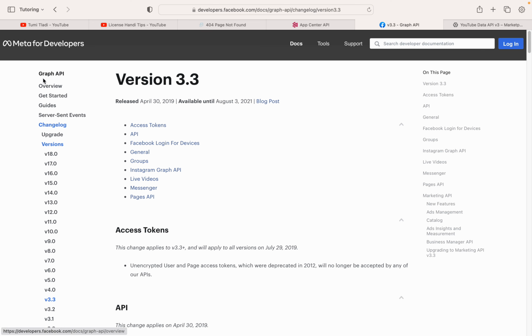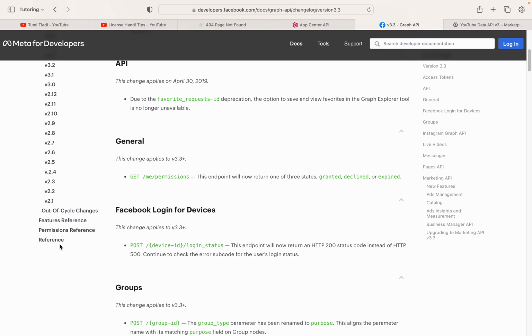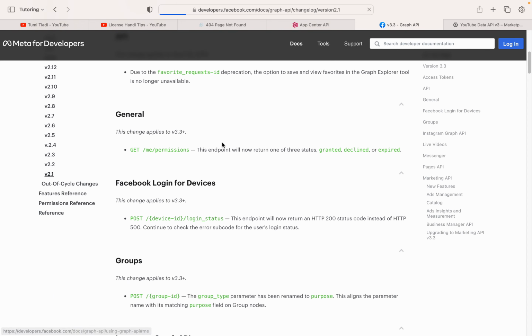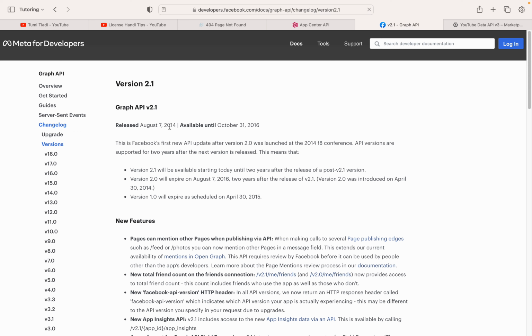This is the Graph API for developers. This way you interact with their APIs, Graph API specifically. I pulled version 3.3 randomly, and it was released back in 2019. We can go as far as version 2.1, which was released in 2014 and available until 2016. So you get the point what versioning is all about.